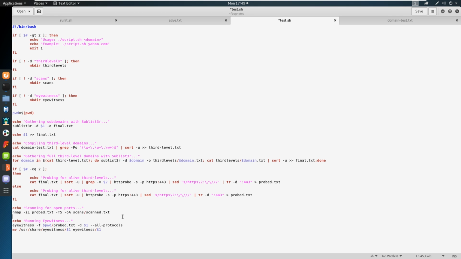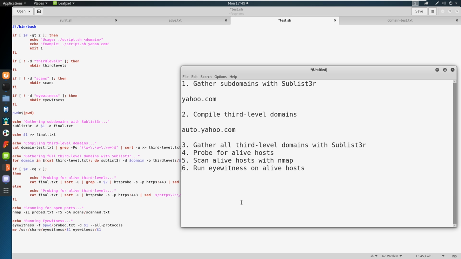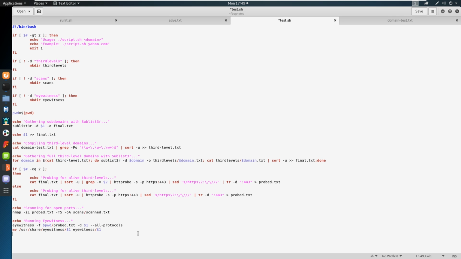I wanted to show you something where we could take a thought. And this is all we have as a thought here. We say, I want to gather these subdomains, and by the end of it, I want to know everything that's alive, have an nmap scan on them, and I want to have Eyewitness on all of these. You could take this, you can do it so much better, improve upon it.